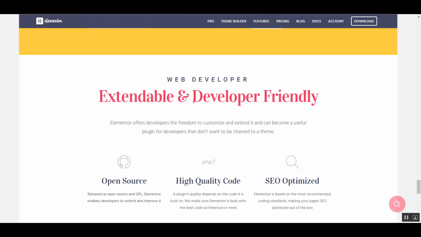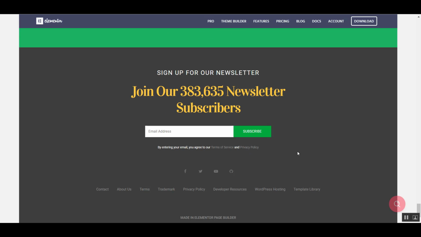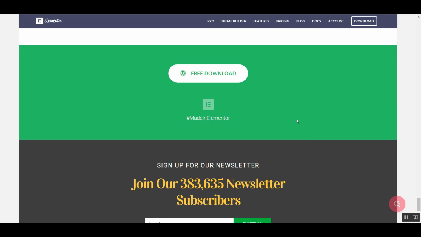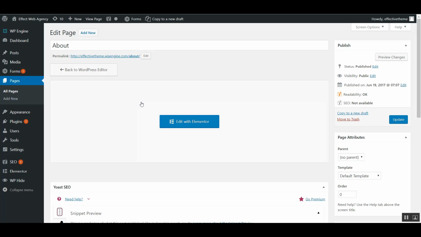Out of the box, it's mobile friendly, and it's just something that we are going to be continuing to use for a while. So we're going to be getting into some deeper videos, going into how to edit with Elementor, how to use the different elements, padding and margins, that kind of stuff, and we're going to go into that with other videos.